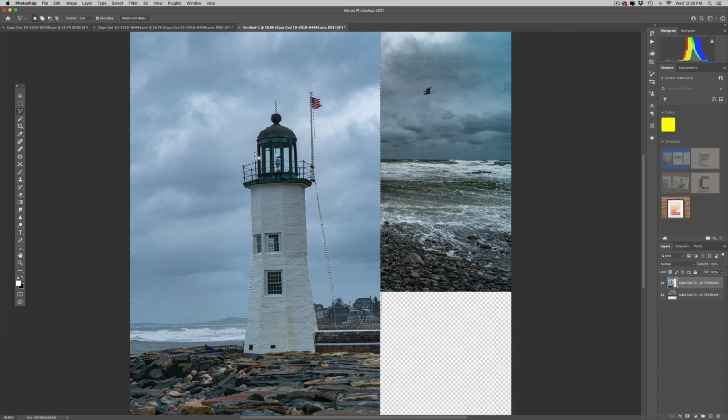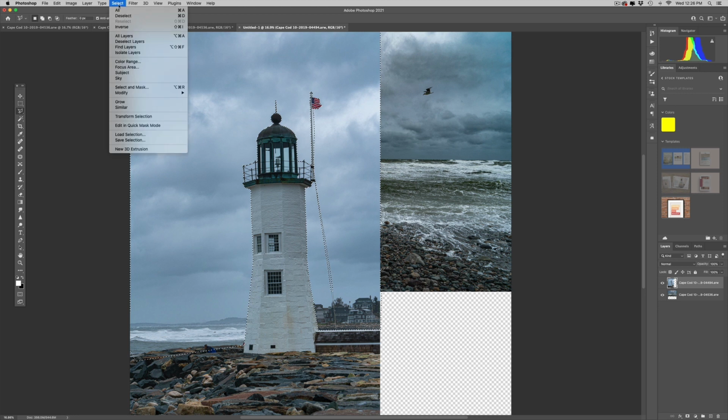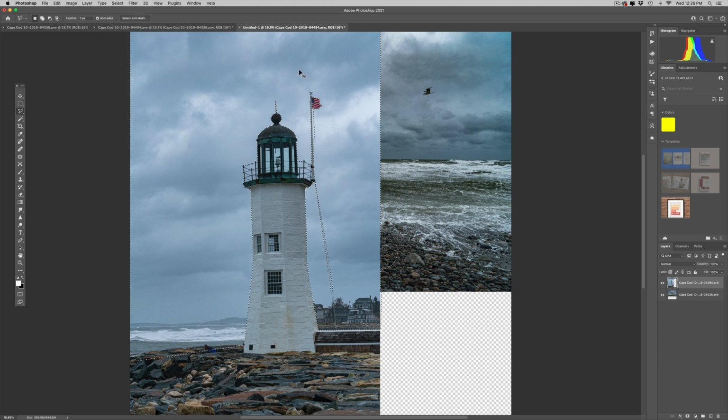Okay, so let's hit O. So now we have a pretty good selection of our lighthouse. Yeah, it'll take some cleaning up. But again, what we want is everything but this. So to do that, it's Command-Shift-I, which is also the same as select inverse. We want everything that's not selected to be selected. So Command-Shift-I, now we have the lighthouse, and we have all the rocks and stuff in the beginning, in the foreground.